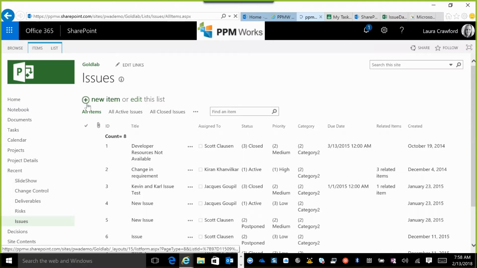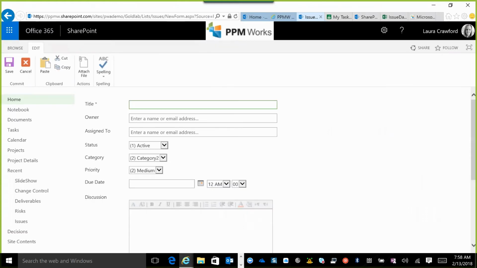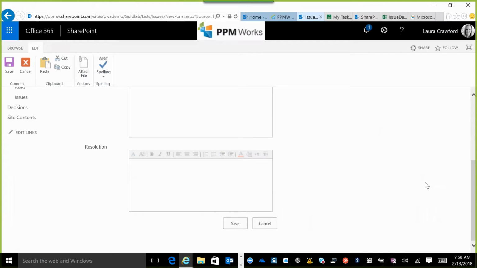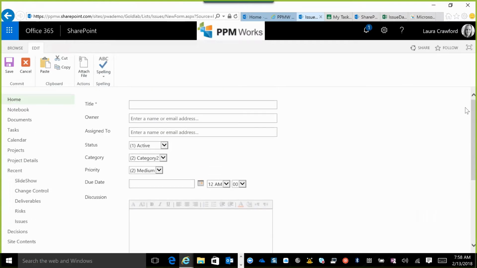You can see those. Again, you would just come in here and add a new item. The benefit to tracking your issues and your risks here is that you then can report against those. So that's just an example of what this form looks like. Sometimes I get asked, can we add custom fields to this? You can.